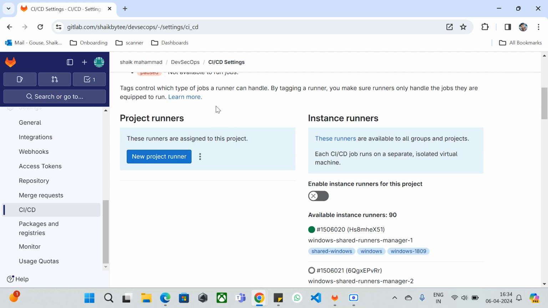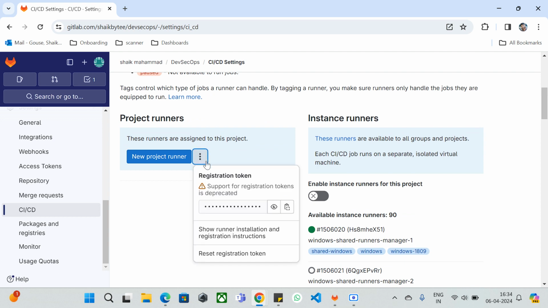And if you want to configure a runner with your project, you just need to come over here and click the three dots. If you want to copy your registration token, you can take it. But support for registration tokens is deprecated because GitLab has passed, I think, the 15th version. So they are going to deprecate it.